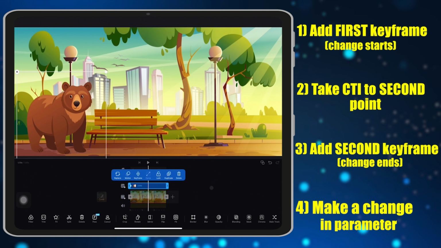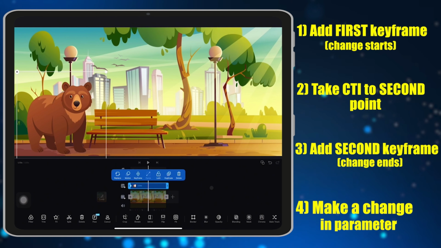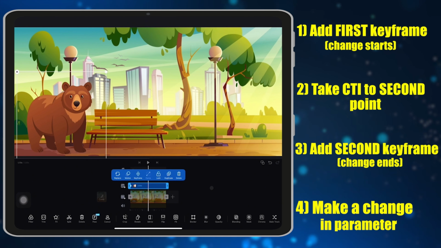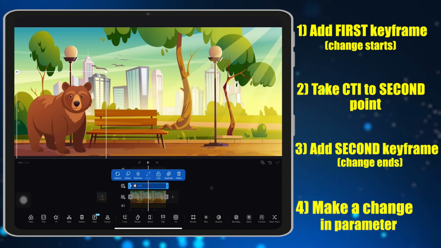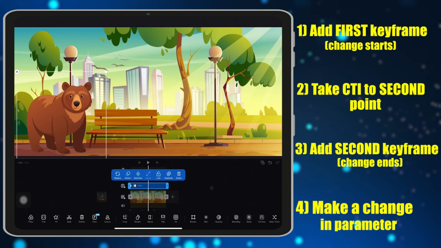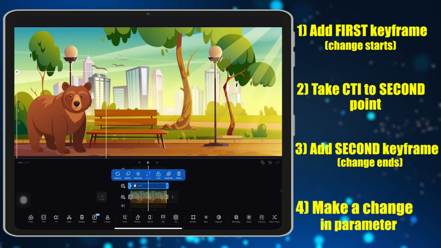Perfect. My purpose is to show you how to add keyframes in different applications, and I want you to know that the same rules apply for all the applications. Just need to know where the keyframe button is and how it works in different applications.